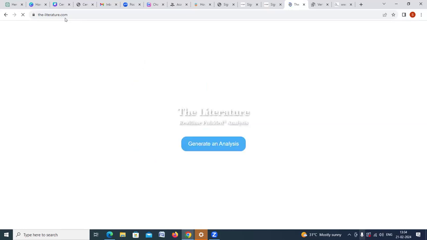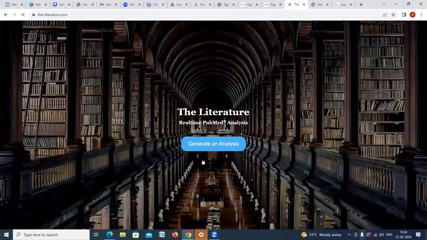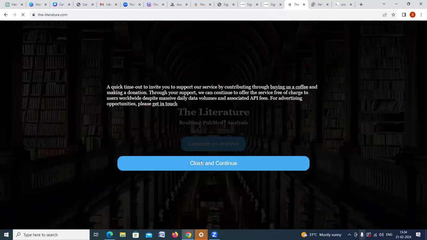And this is the literature tool, generate and analysis, close and continue. theliterature.com. Okay.